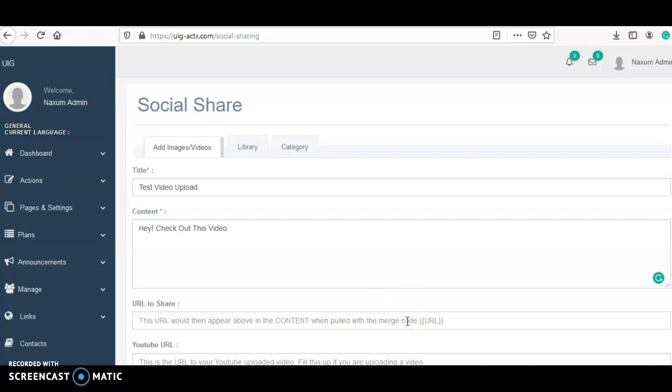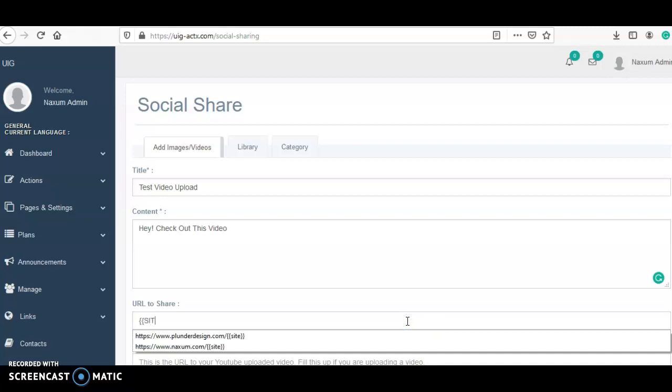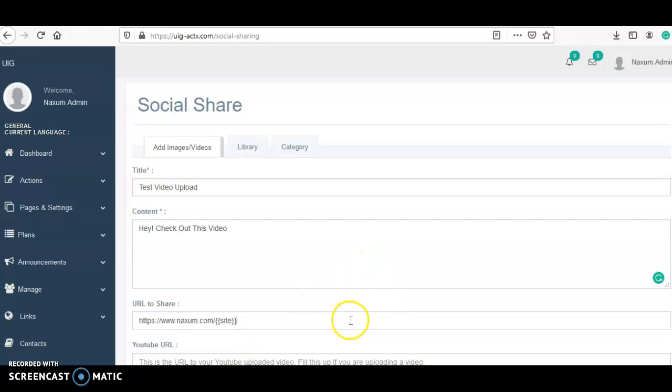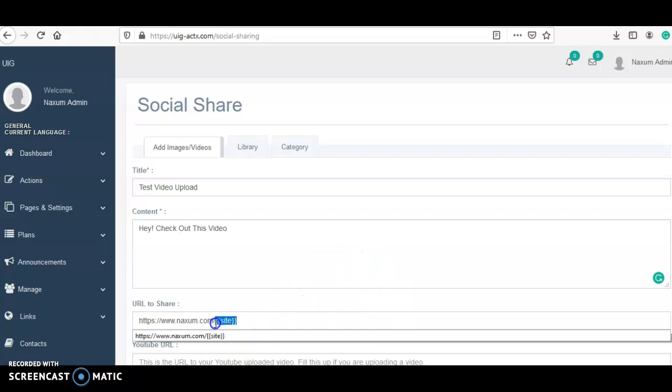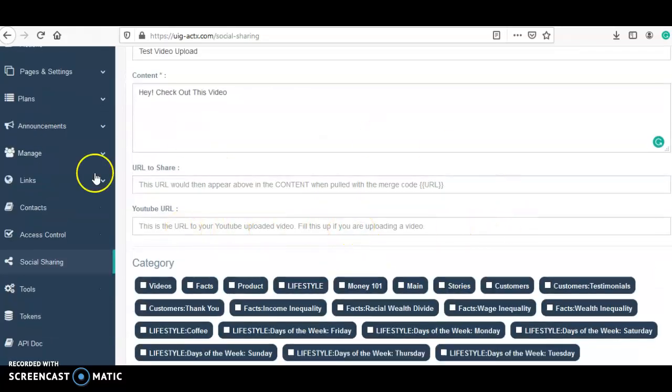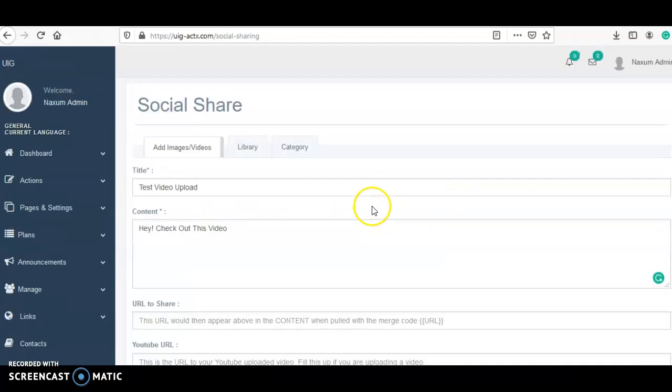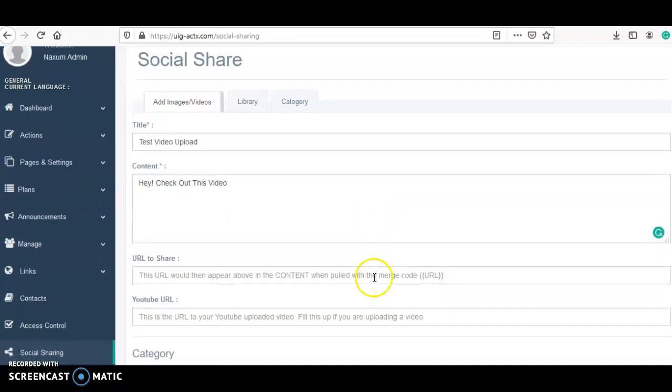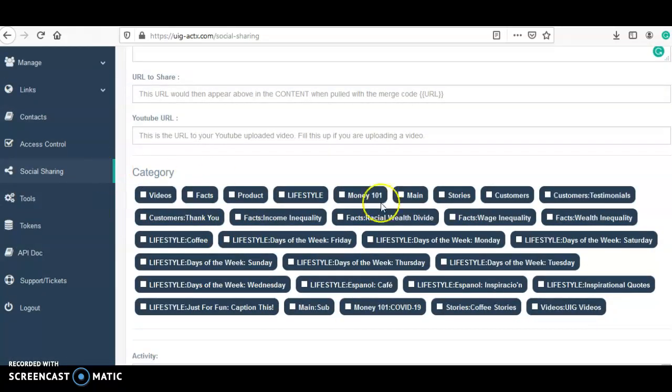You have to add it like this, for example on this. So it will fetch the replicated name or the username of the member. If you want to include a YouTube URL, you can also add that. So that's it for the text content and the URL.